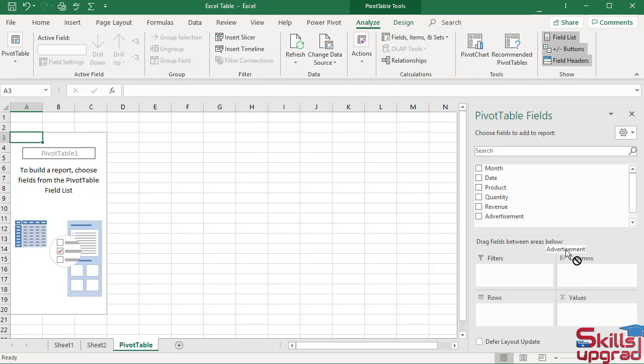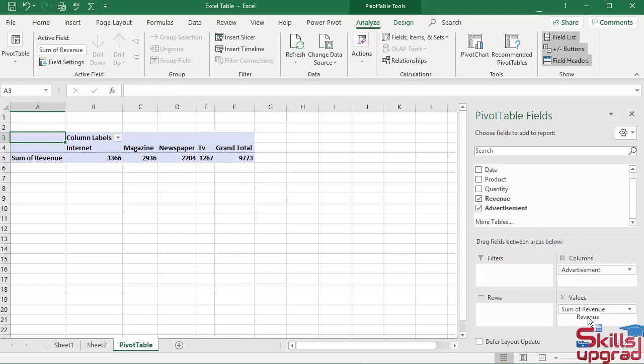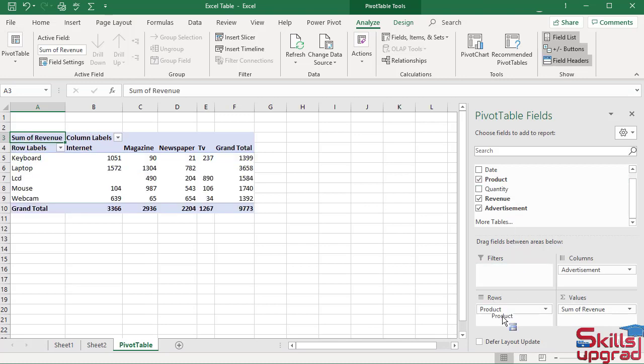Drag the Advertisement field into the Columns box. Drag the Revenue field into the Values box. Drag the Product field into the Rows box. These are basically revenue values. I format these values in currency format.